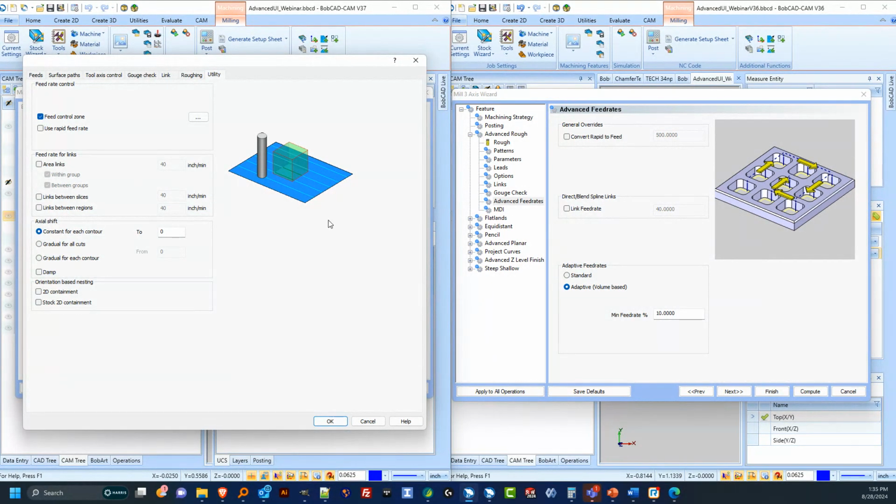We can specify a certain area of that part where we want to move a different speed, where maybe close to fixtures, you're going to be trying to move a little bit more carefully, or just a different surface finish you're trying to get in that area. You'll also see we have a feed rate for link group with your area links, links between slices, links between regions. We're able to control all of those speeds differently, which is pretty cool.